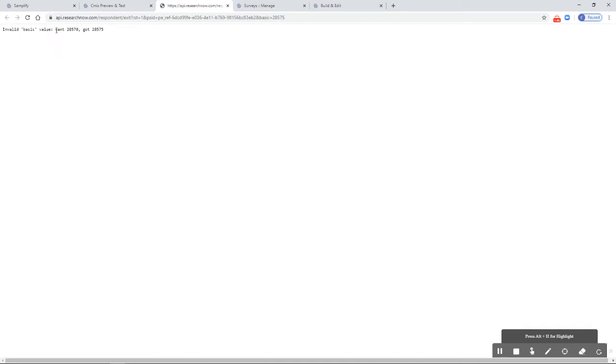Invalid basic value. Our system wants 28570 but got 28575. That already indicates that we have set up our scripting platform with a wrong redirect. The basic code might be still from a previous project, which we've just cloned over and forgot to update. But here is exactly where it would show us that this one is incorrect.